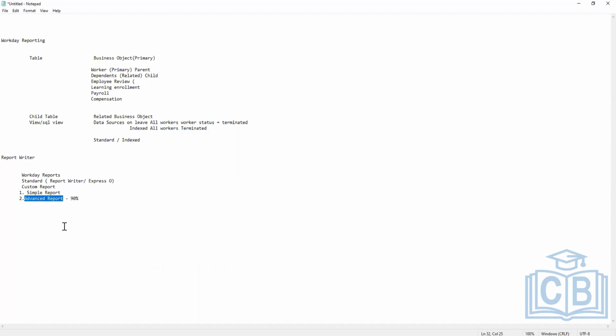You'll be able to share the report, and create runtime prompts for the report, which will be flexible for business users to run a report. And if there is any kind of data interchange or interface requirement, the first thing you'll think of is a report attached to a customer integration, and that integration will carry the data from one system to another system. So you'll use advanced reports mostly in Workday.